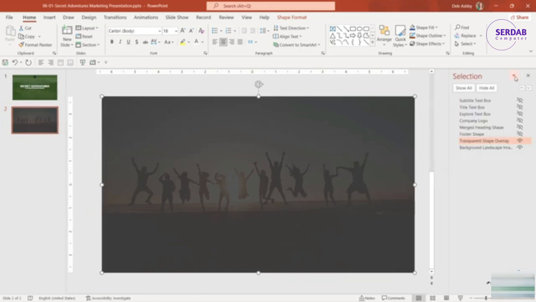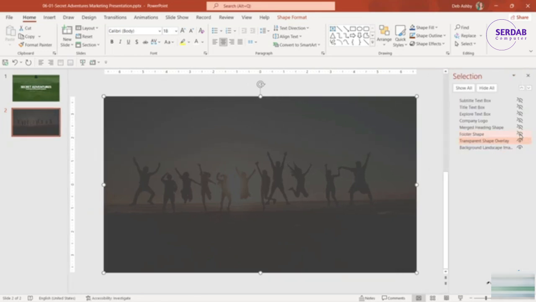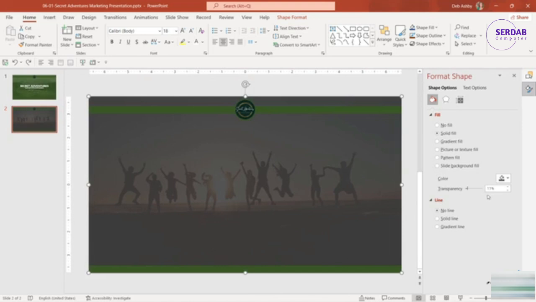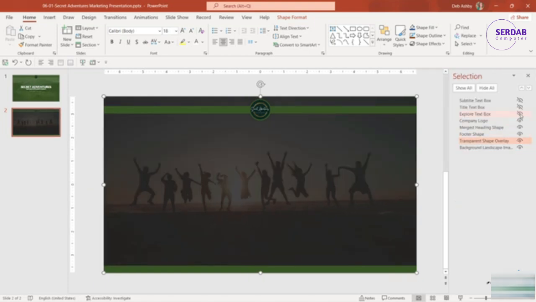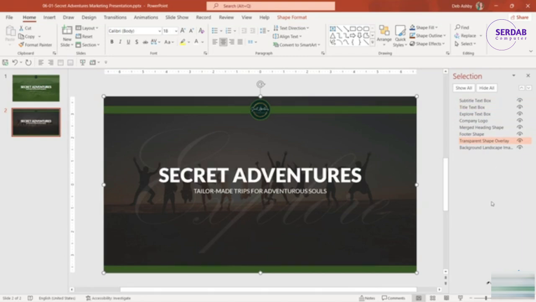Let's close down our Format Shape pane. Let's bring back our footer and our company logo and our merged heading shape and see what that looks like. Well, it doesn't look too bad, but I don't think there's enough contrast between the header and footer and the actual background. So let's just make another minor adjustment. Let's go into Format Shape, and we're going to choose a slightly darker black. Now, I think that looks a little bit better. Let's check what this looks like and unhide all of the other objects. And I think that looks pretty good.